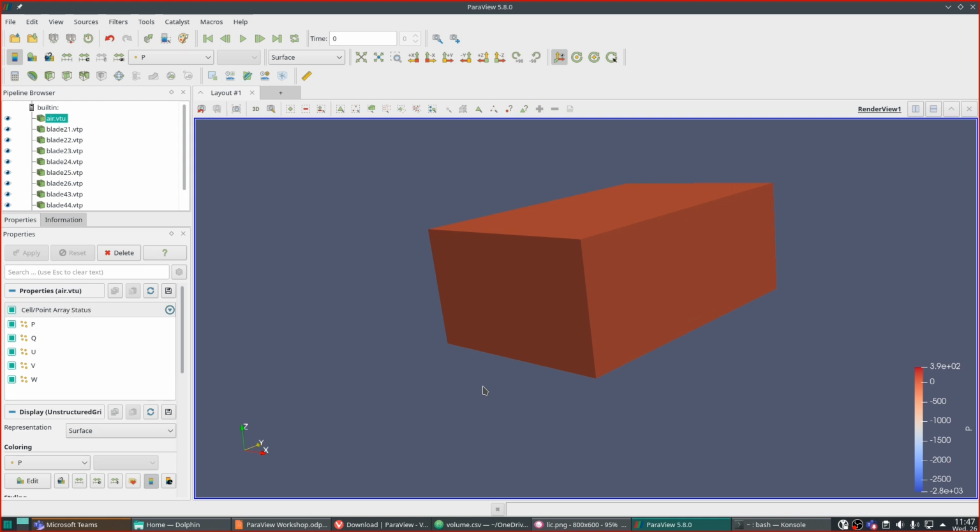And while you play with this, are there any questions about Paraview in general?